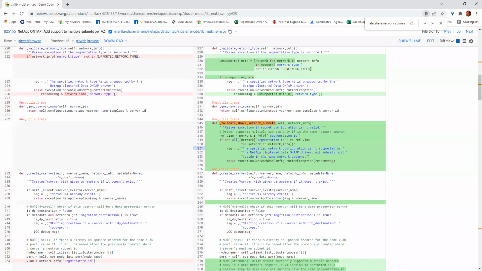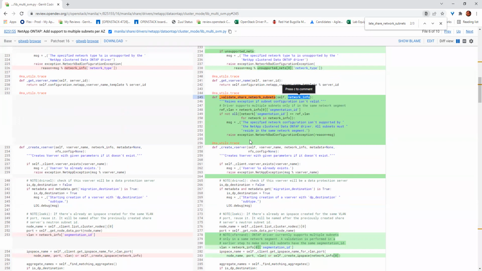So what we do here is to go through the network info, the list of subnets, and check them to see if they are in the same network segment. If they are not all in the same network segment, we are going to provide the error message, a network bad configuration exception, and we'll raise this exception to the manager.